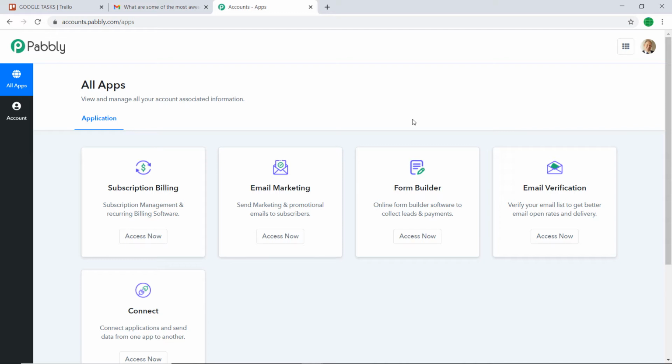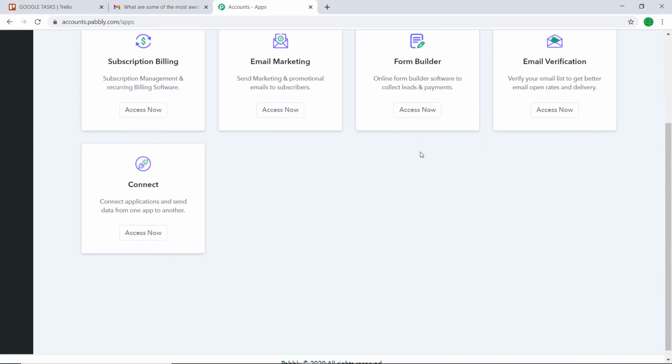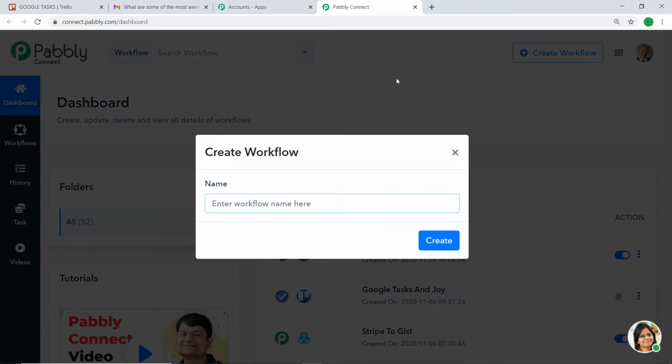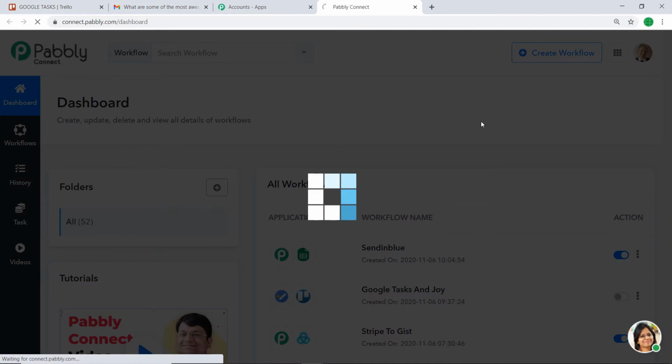It's actually pretty fun. Okay, so scroll down and here you will find the option called connect. Click on access now. Then at the right corner, you will find a button called create workflow. Click this. Okay, so a dialog box appears in front of you. It is asking you to give a name to this workflow. I'm going to give it as Google Task to Trello. Then click on create.